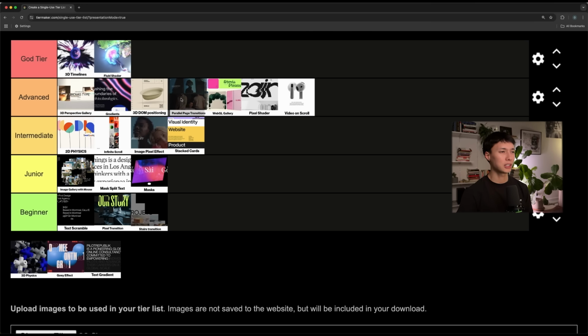Yeah, because the parallel page transitions have a lot of bugs, weird things that can happen with that. So even though those are really complex, no, actually, no, I'm lying. I would put it here. Yeah, I think that's pretty right.